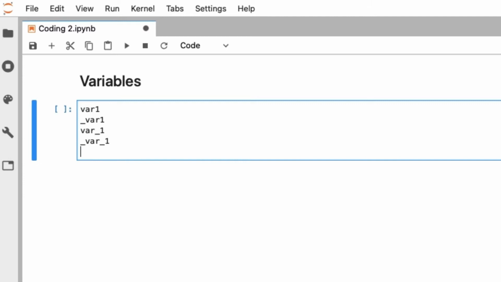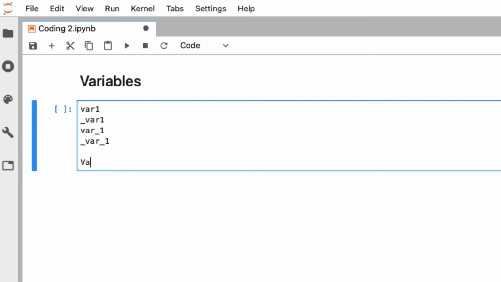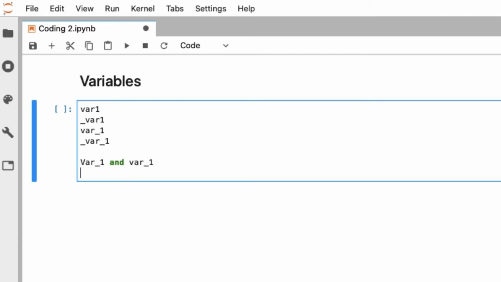Also, the names of the variables are case sensitive. So there's a difference between var_1 and Var_1. These are two separate variables. Also, the name of the variable cannot be a keyword. So keywords are reserved words in Python that cannot be used for variables, functions, or any other identifiers. They're used to define the syntax and the structure of the Python language. So as we go on, we'll see more about keywords.